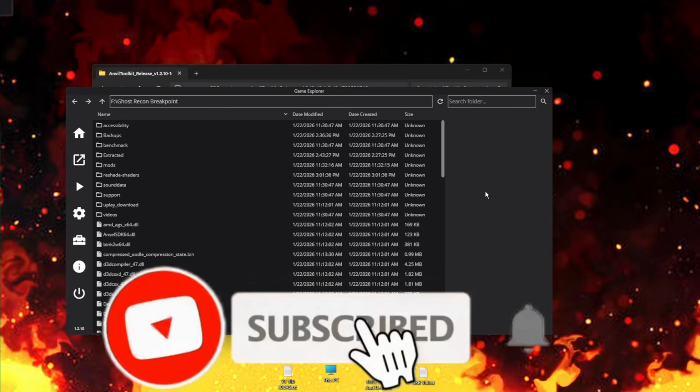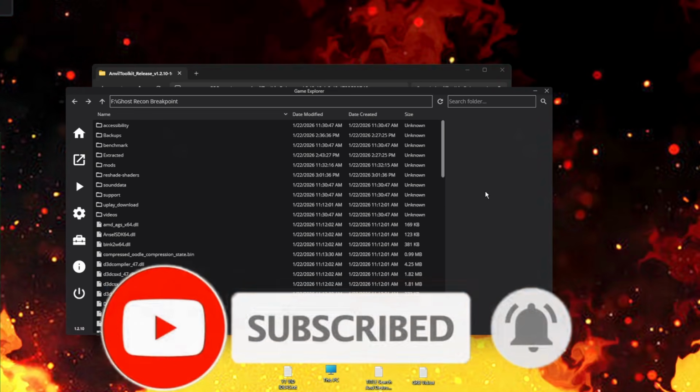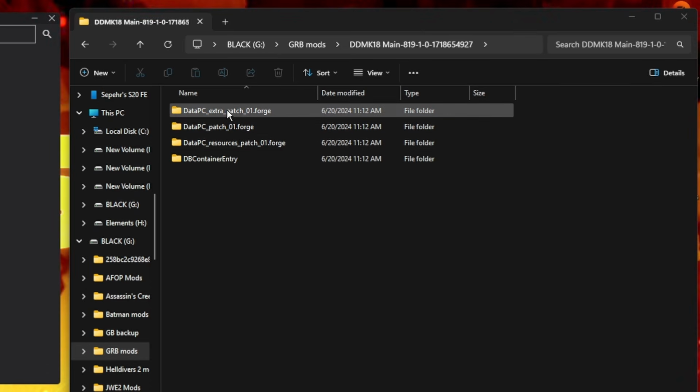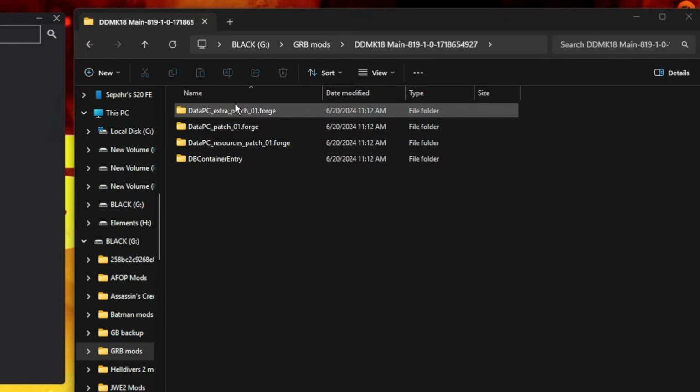Next thing we're gonna do is prep our weapon mod on the side so you can use it later. Once you're done prepping it like this, we're gonna go ahead one by one going through each step and different file locations in order to install our mod. First thing that we're gonna start with is gonna be the Data PC Extra Patch 01 Forge.